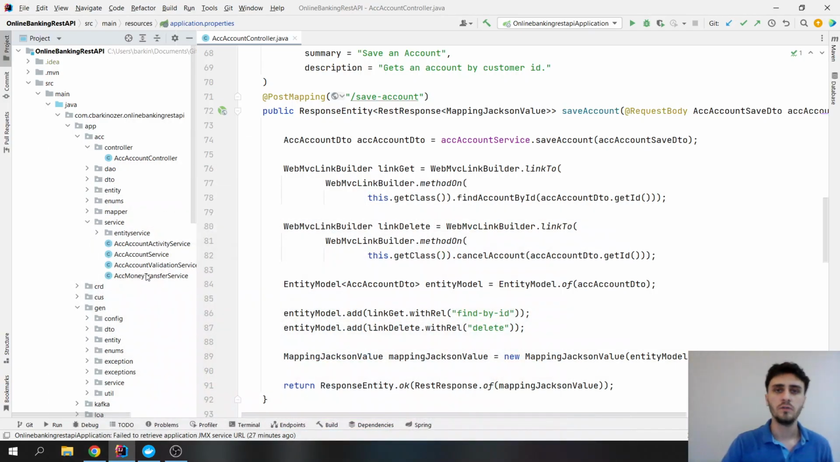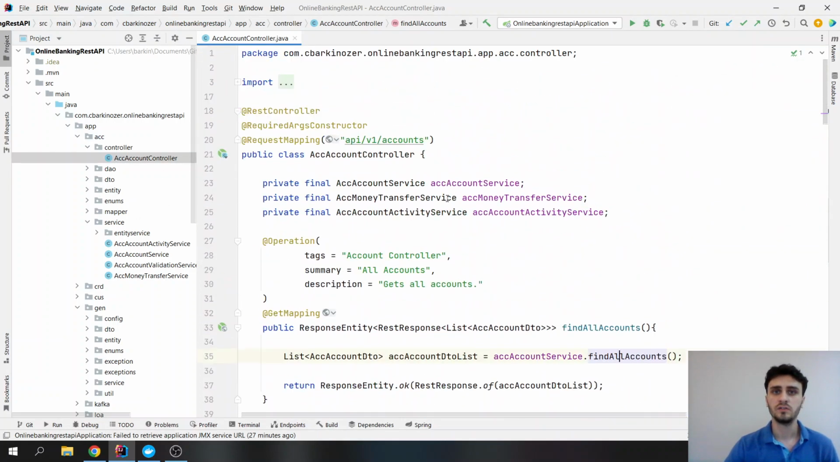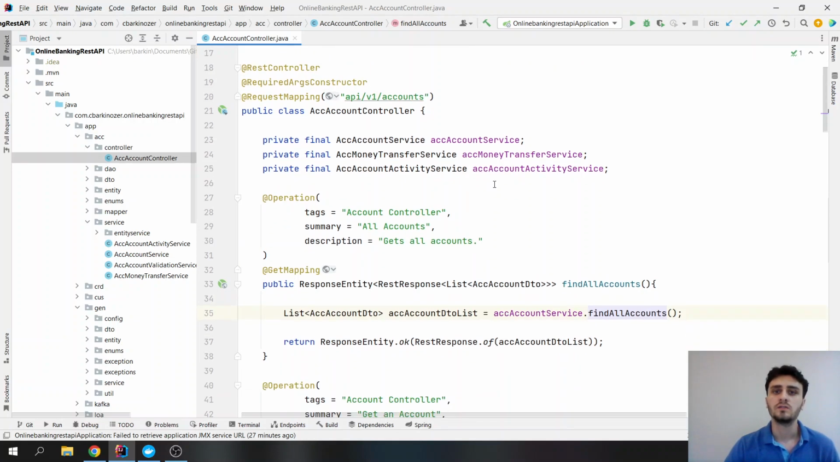And now I will show you the code. Account controller, I will go from the account controller. This is the controller part, it's a REST controller. Required args constructor, this is dependency injection. This is Swagger documentation.